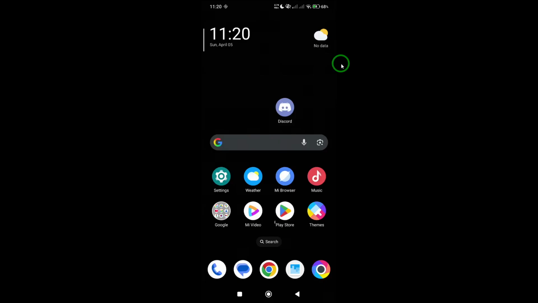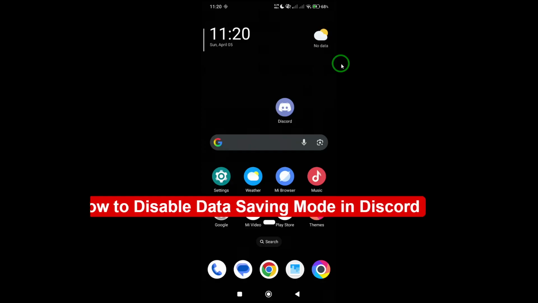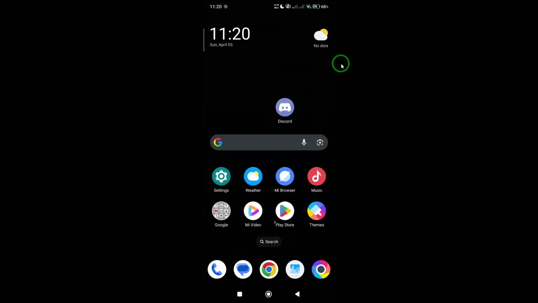Welcome. In today's video, we'll go through a simple and updated guide on how to disable data saving mode in Discord. If you've noticed that images, videos, or GIFs are looking a bit slower to load or not appearing in full quality, Discord's data saving feature might be the reason. Don't worry, it only takes a few quick steps to turn it off.